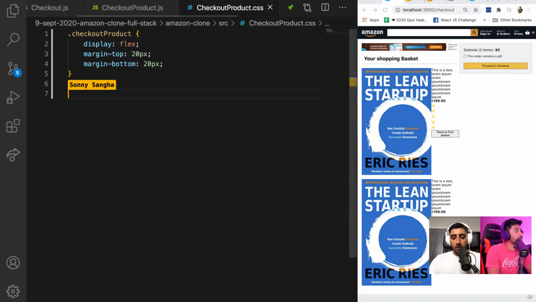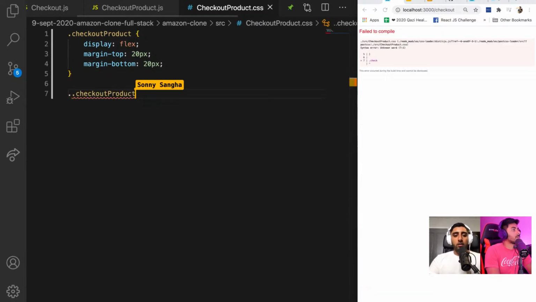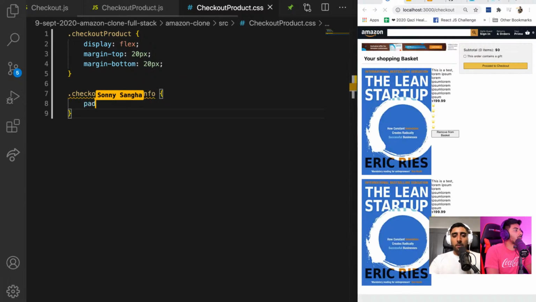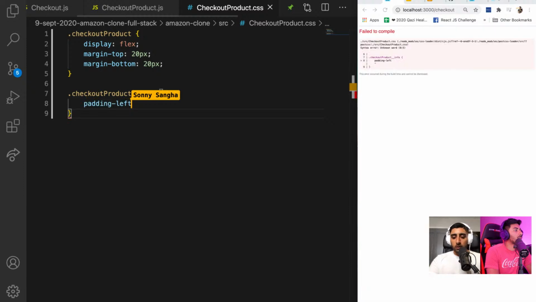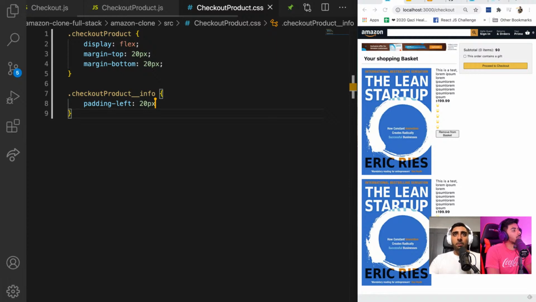Now what we can do is target the checkout product underscore, get rid of this underscore, the info. So that container, I want to give a padding left of 20 pixels. What we should see when I do this, 20 pixels padding left, is that it pushed the info text away a little bit.